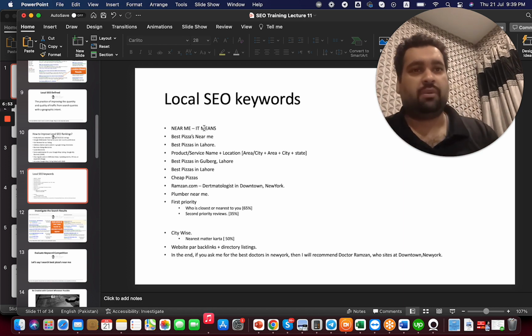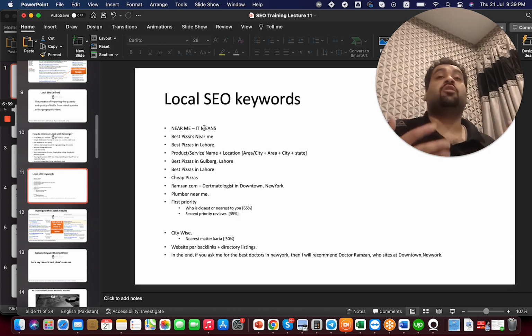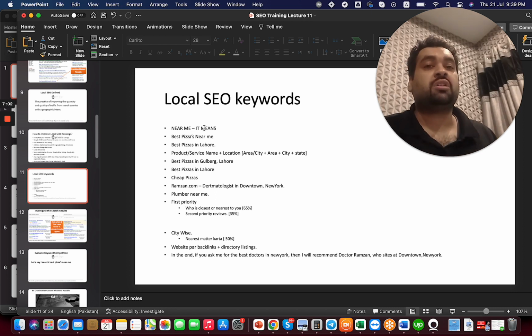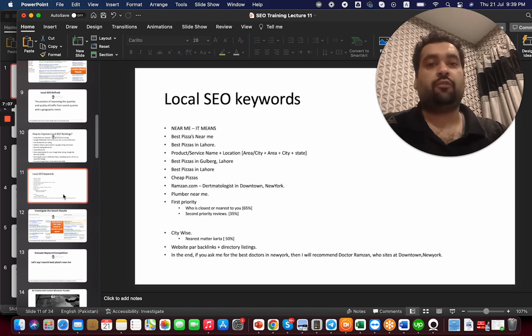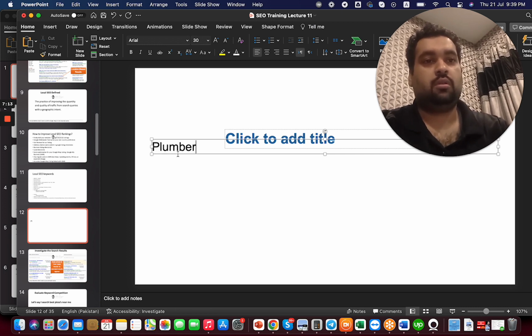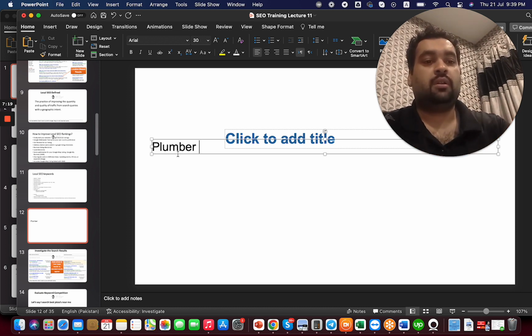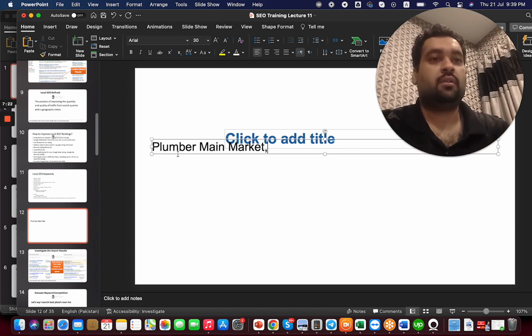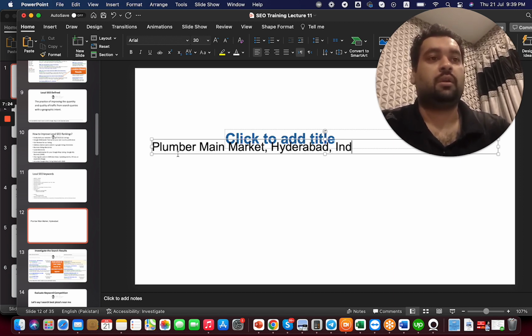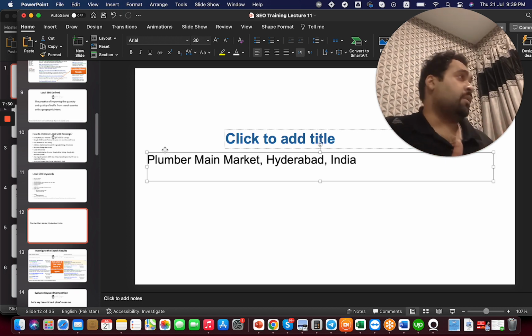Target these words. These are your prime keywords, and this will even help you to outrank even international or big competitors in your area. All you just need to do is select your product name plus location name. For instance, if you are a plumber and you are providing services in Hyderabad, you can say plumber main market Hyderabad, India. This is very customized, because you are also adding the area.